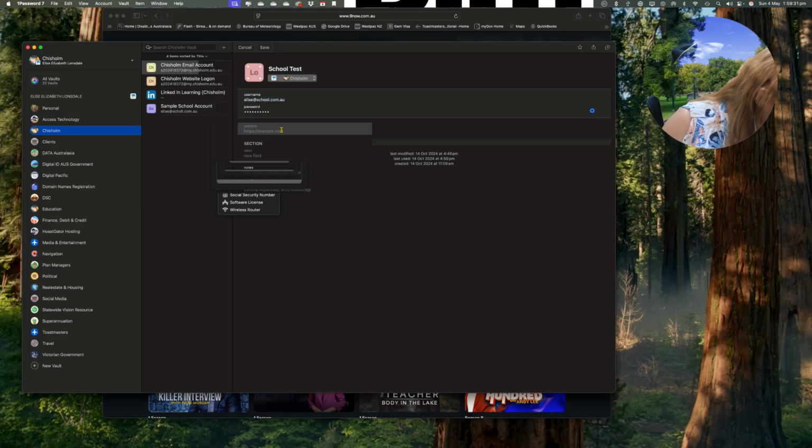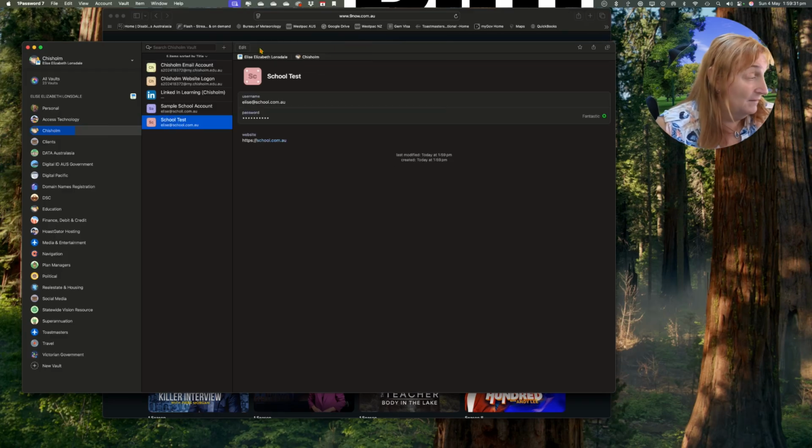The URL for that website will be https://schol. Let's type that in right. ool.com.au, and there you go. So that's my school account. I'm just going to save that. When I save that, sadly we can't magnify it in. We have a record here that's in an uneditable state.